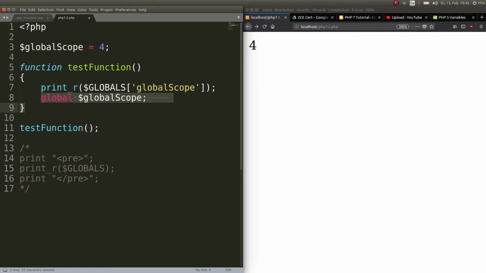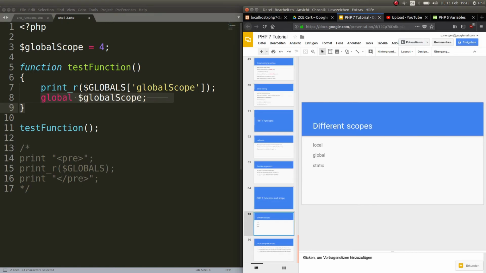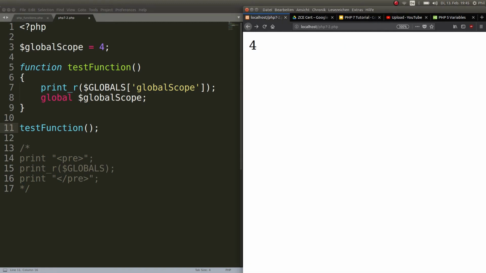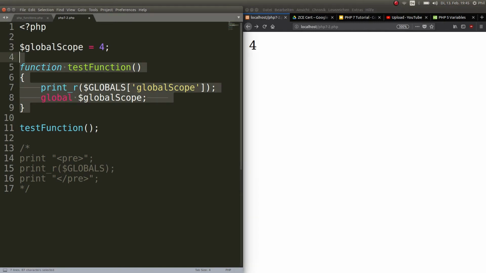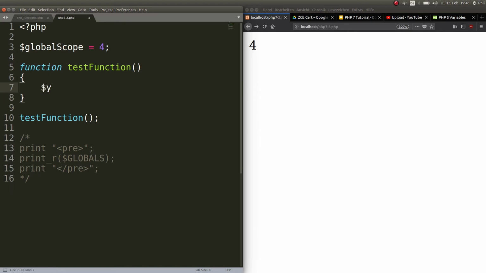Now, last thing that we have to talk about is the static keyword. Remember, we have local, we have global, and now, last but not least, we have static. Now, what does static do? So normally, when you execute a function and it is completed, all of its variables are deleted. Not in this case because it's declared outside, but if we declare something within our function, like the variable y that equals 0, well, this variable dies after the function has been executed.